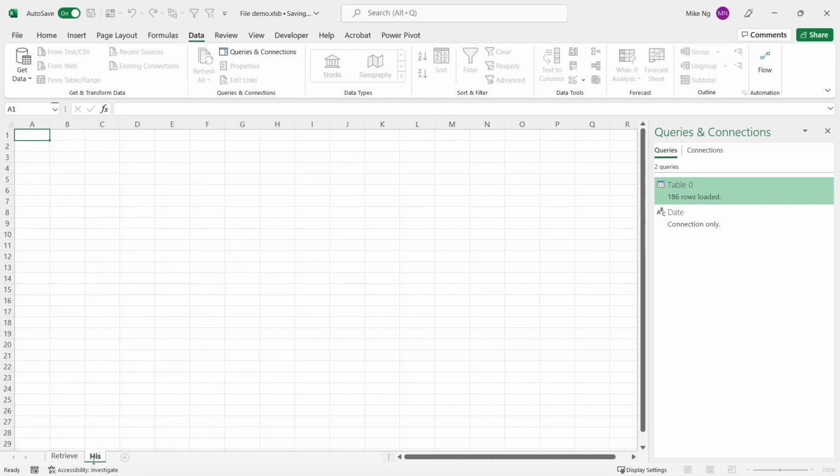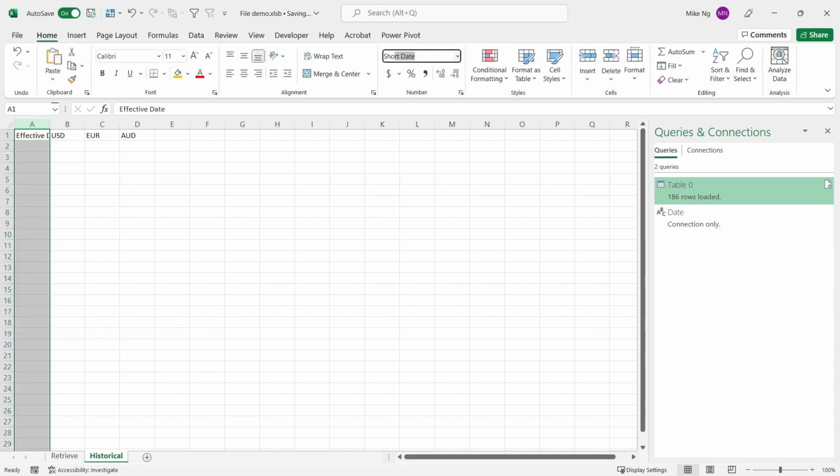Then create another sheet called Historical. The next step is to store these rates into a table so that you can refer to the historical data in the future. Design the table. Effective date and the few currencies that we need. You can manually copy and paste this rate from Retrieve, but I'm not going to do that.